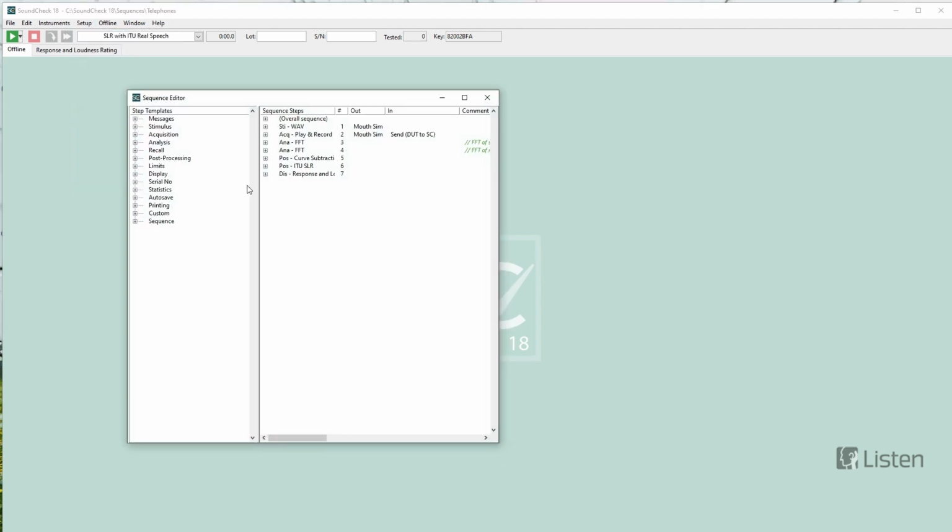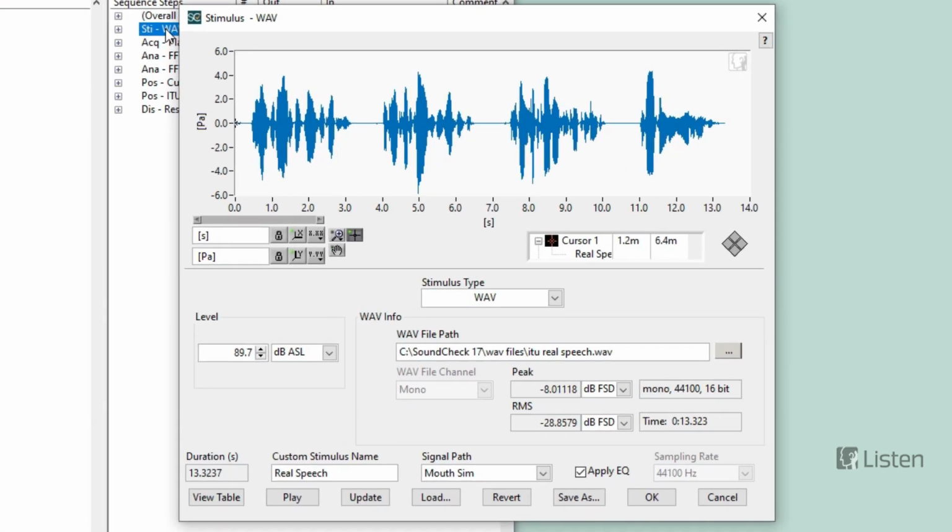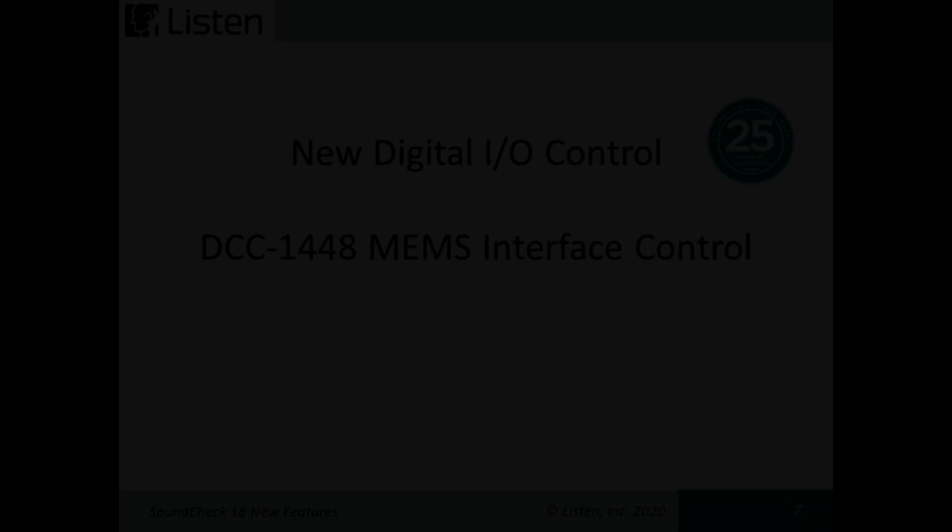Lastly, when using WAV files, you no longer have to manually set sampling rate to match the sampling rate of the WAV file. This makes it simpler to switch between WAV files and useful for anyone making measurements using stimulus wave signals like speech or music.